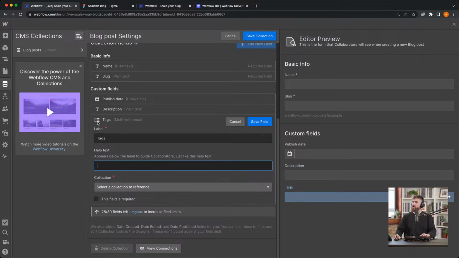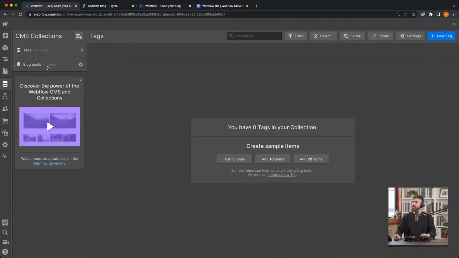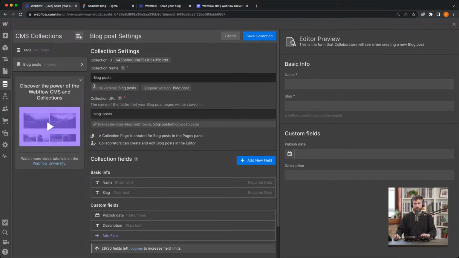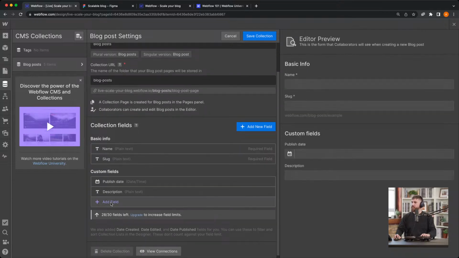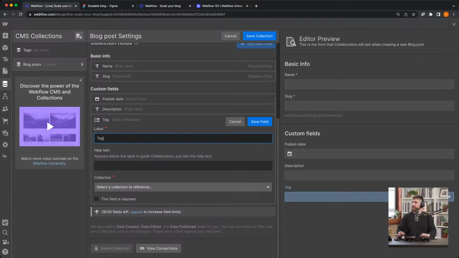Now you'll notice that we want to reference an existing collection, which we don't have. We don't have the concept of tags. So let's go ahead and add a new collection, which we're going to call tags, which is only going to have a name and a slug. Let's create that collection. Let's go to blog posts, and let's go into reference fields, and let's call this tags. And we're going to tie this to tags.